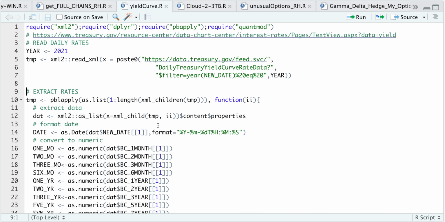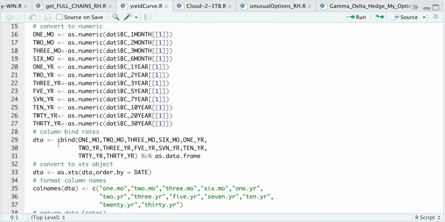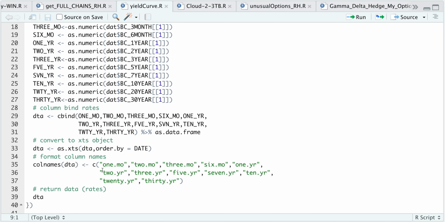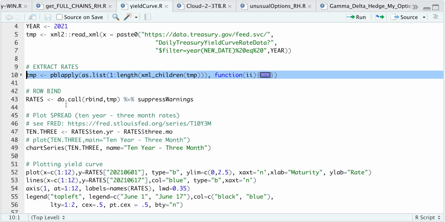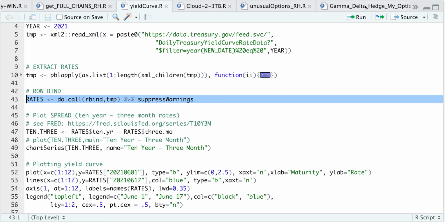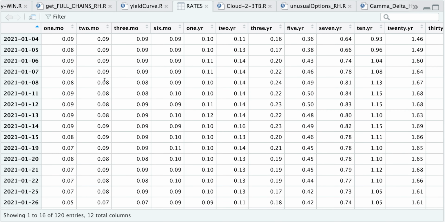So after we single out the dates and the rates, I'm going to go ahead and use cbind, and then I'll use that data frame to convert it into an XTS object ordered by the date. And then I do a bit of formatting for the column names and then just return that data. So I'll go ahead and minimize this block, and then I'll run this line. The next thing I'll do is row bind the rates and save it into this rates variable. So if we run that line and then we take a look at rates, now we have an XTS object for each of the days and all of our rates.